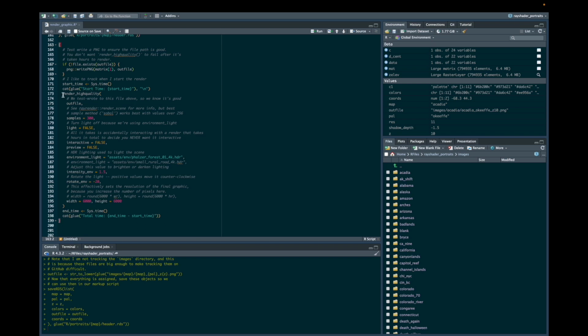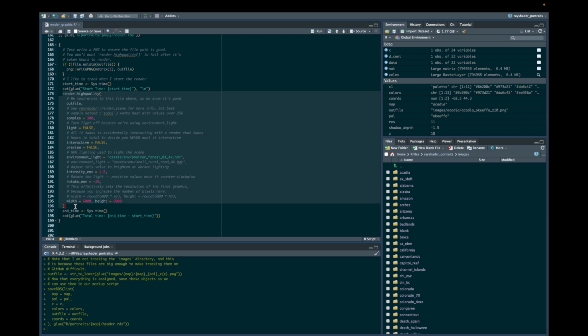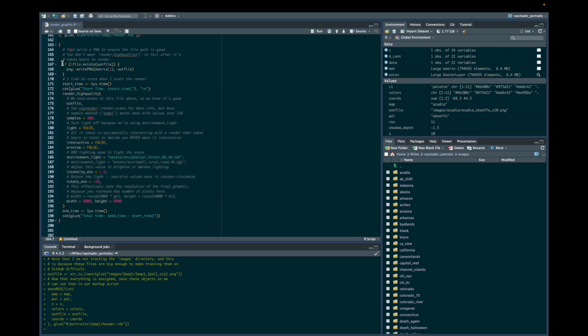All right, and next, and lastly, this is the chunk of code that I will use to render the graphic. And you can see this is an anonymous function. This chunk is the actual render high quality call that creates the graphic. Everything else is just some bells and whistles I've added on.